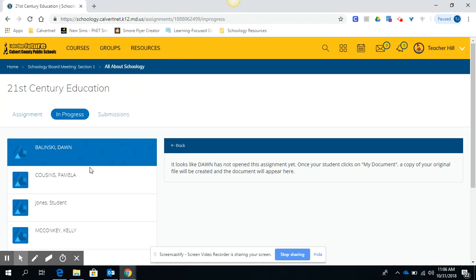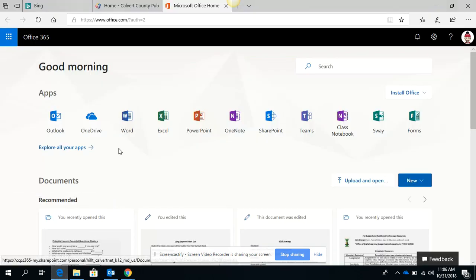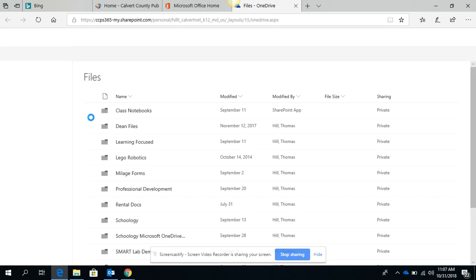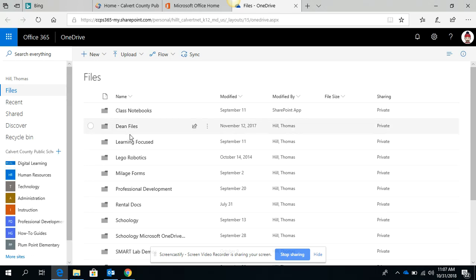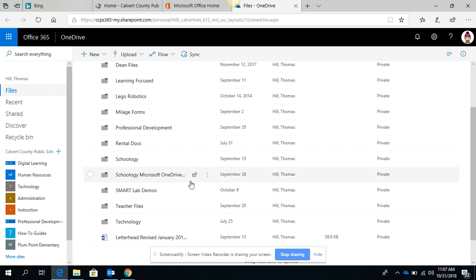So the first thing you have to do is access your OneDrive. You're just going to go to your Office 365 account and pull up your OneDrive. The reason we're going to do that is because in Schoology, when you create an integrated file for students to access, it will automatically create a folder for those files on the teacher side. It's going to be called Schoology Microsoft OneDrive Assignments. So if you are the teacher that created the assignment, you will automatically have this populated by Schoology in your OneDrive.